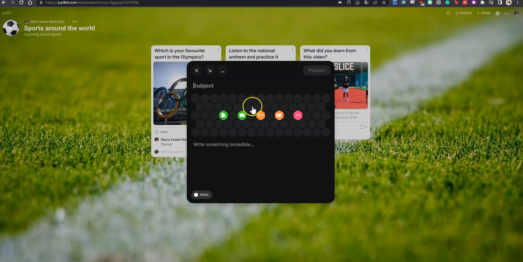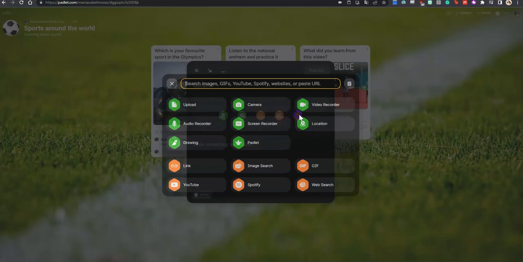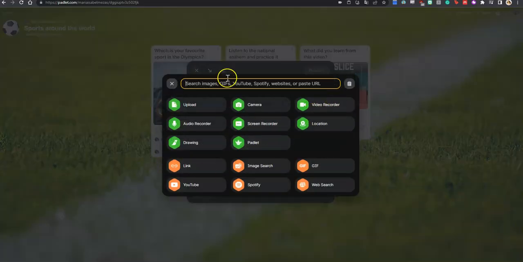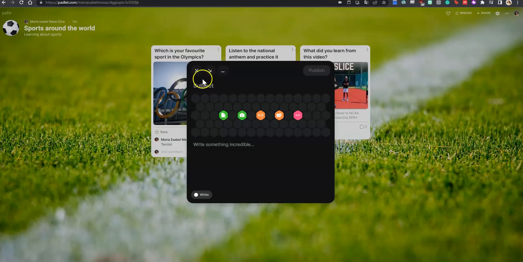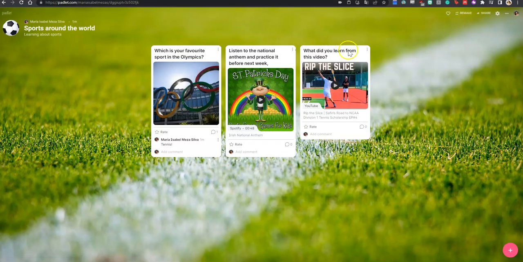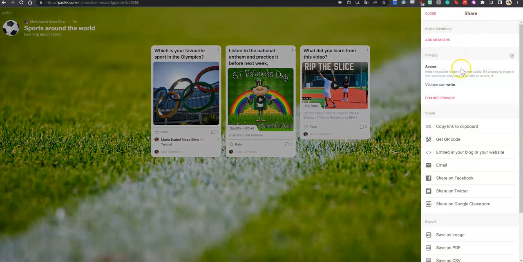So this is why it's so good about Padlet, that basically, as I mentioned, you can have any type of media. And after, when your Padlet is done, you can share it by copying the link to the clipboard. You can also get a QR code or embed it in the website, or also an email. And you can share it on Google Classroom if this is something that you use.